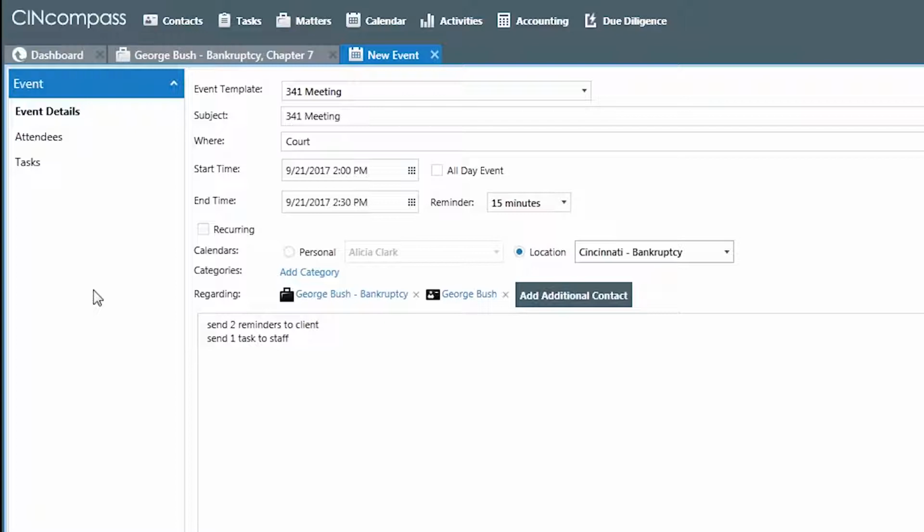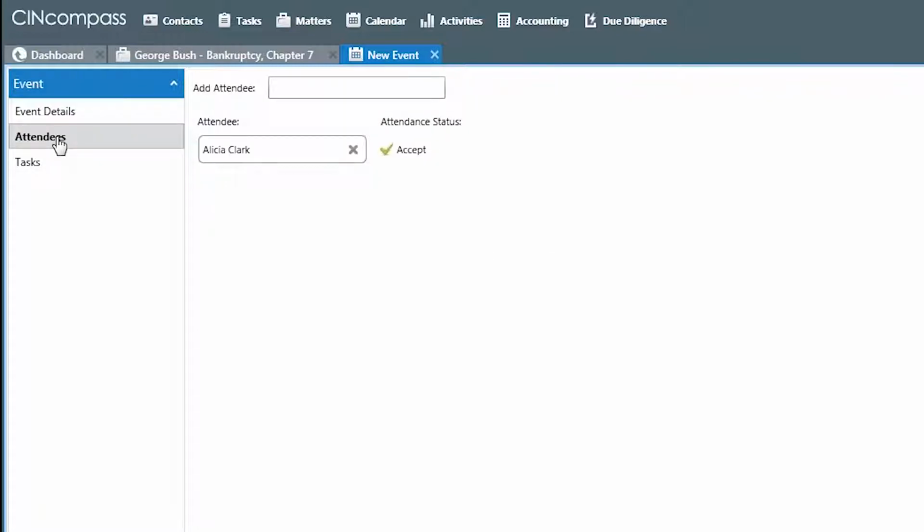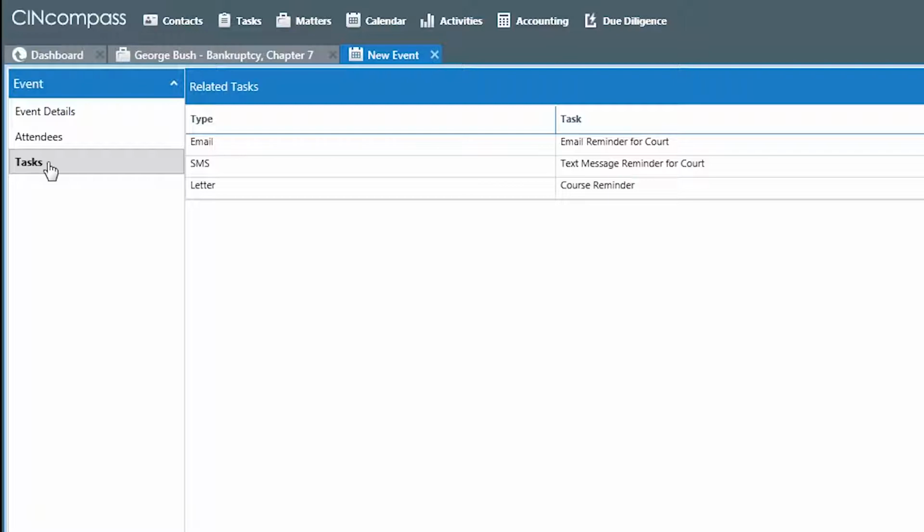So we can add an attendee if there's another user that we want to add that needs to be privy to this or go to it. We could do that. If I wanted to add like the attorney, I could do that. And then we have the tasks. So these are the ones that we have associated with the 341 template.